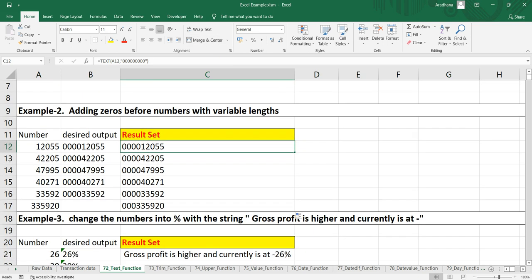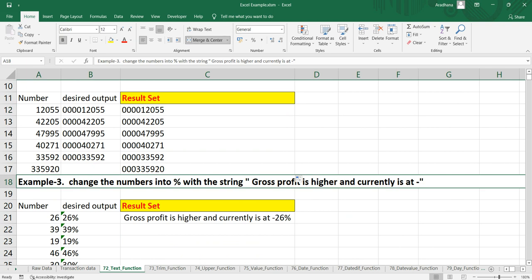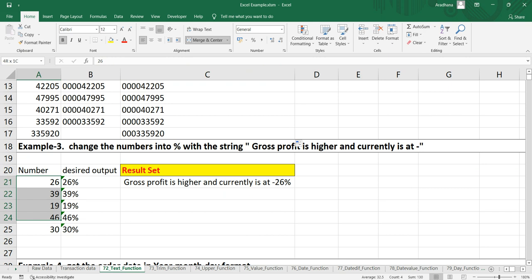Let's move on to the third example that we have here. The third example is to change the numbers into percentage with the string "gross profit is higher and currently is at". So you have numbers here. The desired output is 26%, 39% and 46%. Then the result set should be something like this: the gross profit is higher and currently is at dash 26%.